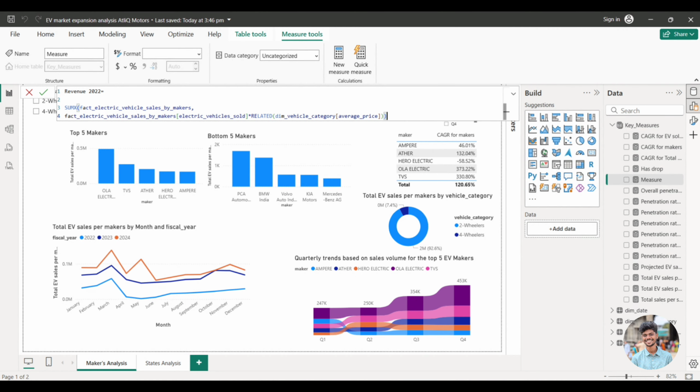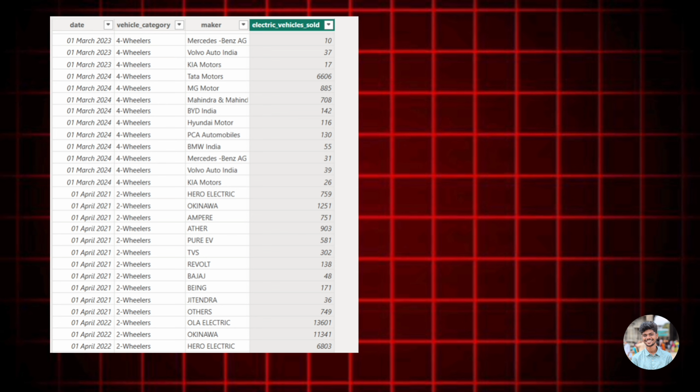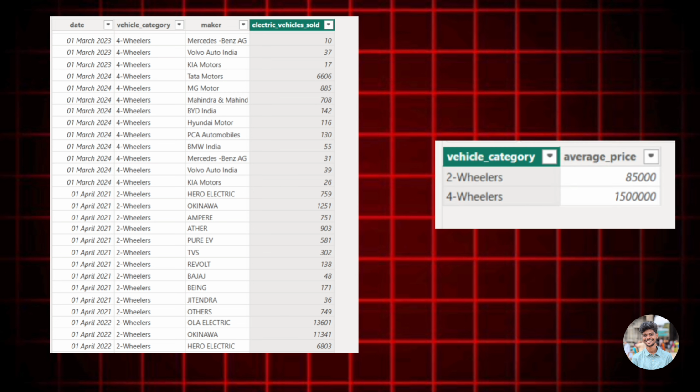Alright, here is why we are using SUMX instead of a normal SUM. Imagine we have a table with EV makers, and for each maker we know how many vehicles they sold. In another table we have the average price for each type of vehicle. Now to find out total revenue, we can't just add up sales and then multiply by the price, because every maker might have sold a different number of vehicles and prices can be different too.